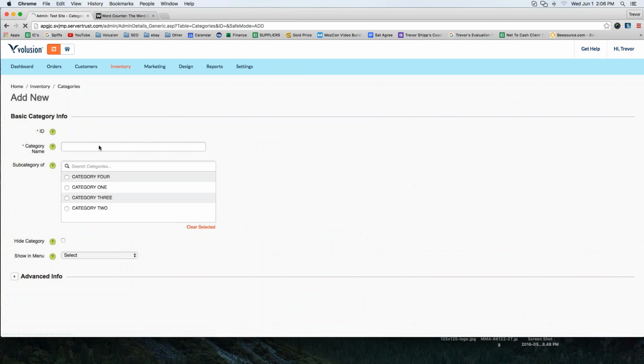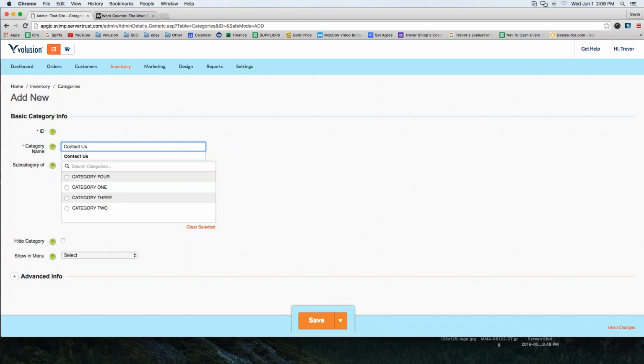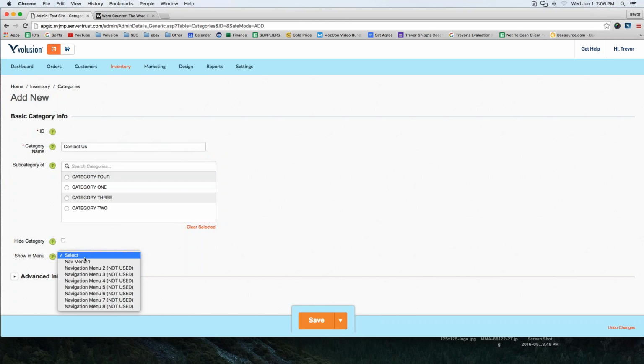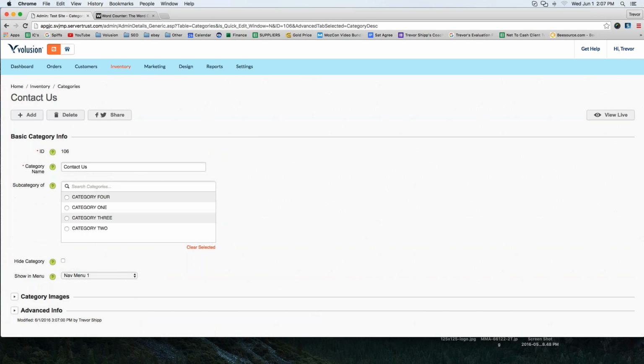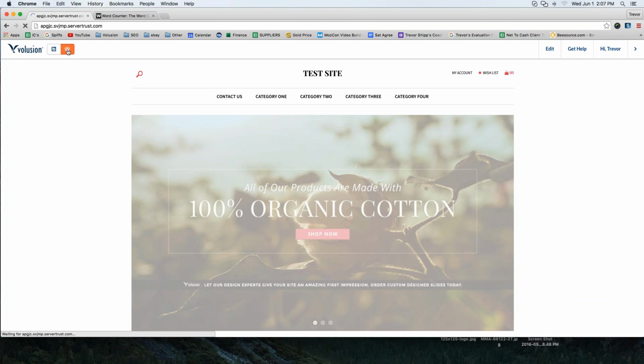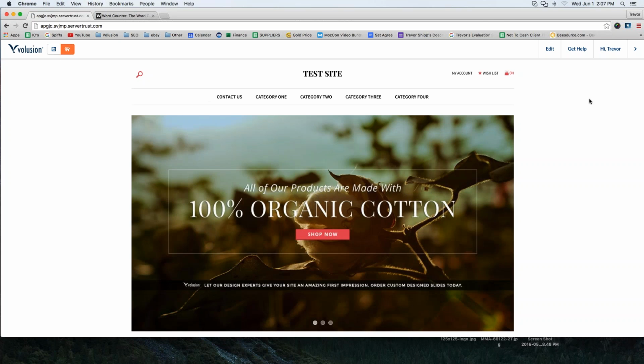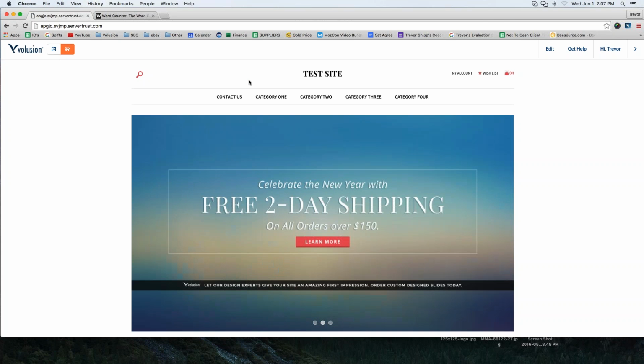This is something I've showed a lot of you before, and we're going to call this Contact Us. We're going to name the page, and go ahead and put this in our nav menu 1. Don't forget to do that. That's basically it. I'm just going to save it like that, and then we'll see if it showed up on our site. Because I put it in nav menu 1, it should show up, and sure enough, it did. Here's our new Contact Us page.